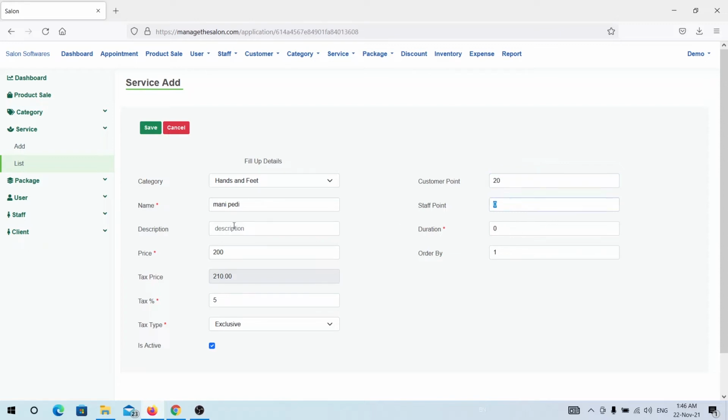Star points, you can put star points also for performance, because if you sell packages, some salons will sell one package of 10 services, 20 services, or 5 services. So you cannot have prices for each service under the package. There will be only one price for the package. So inside that package the services will come at 0. If you assign points here for each service, you can evaluate the star performance on the basis of these star points.